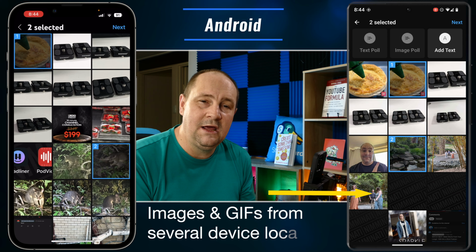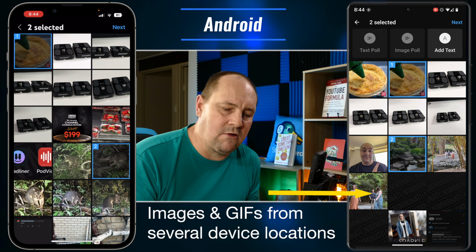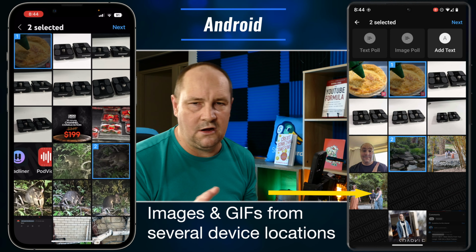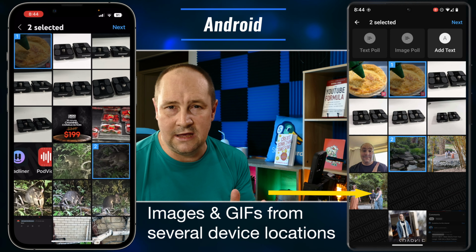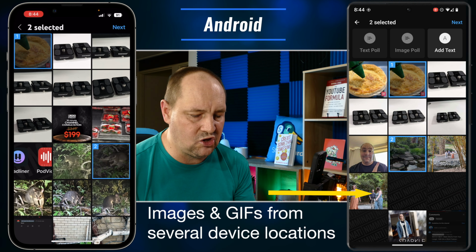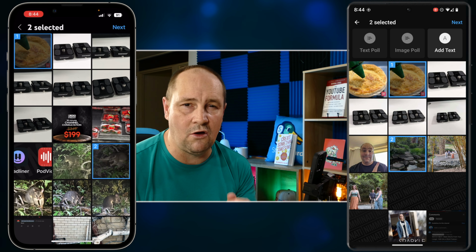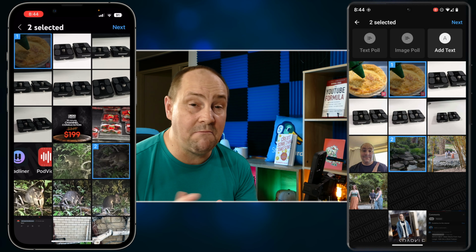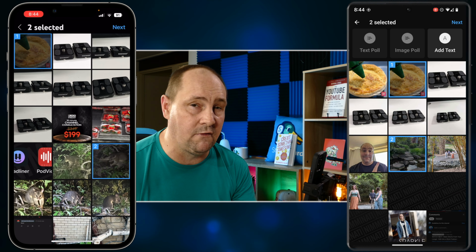Now on Android, it looks a little bit broader than the gallery. It will look in Google Photos, or depending on which particular version of Android you're using, should generally show you most of the stuff that's on your phone directly, but that may change depending on the model of phone that you have.